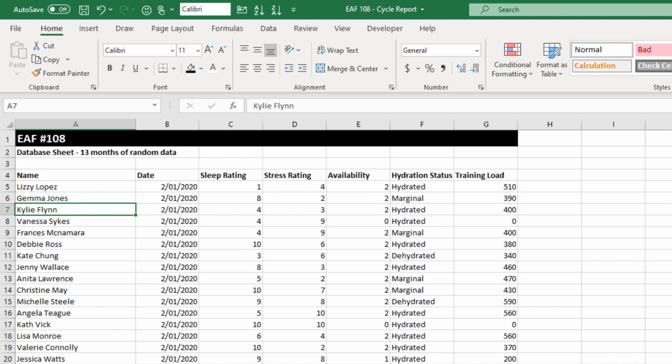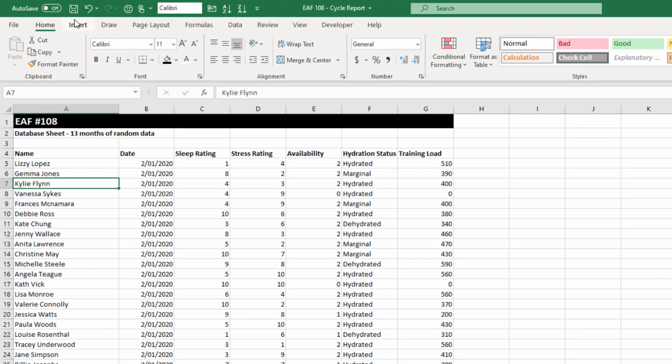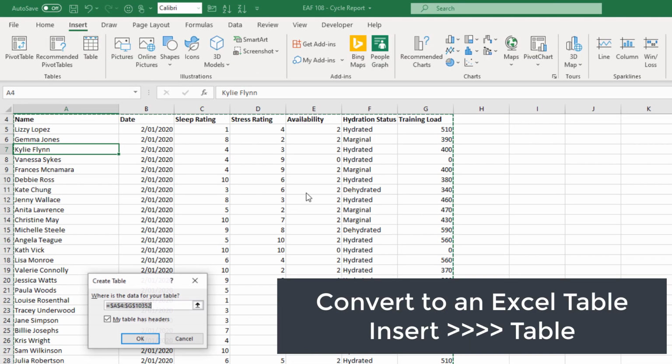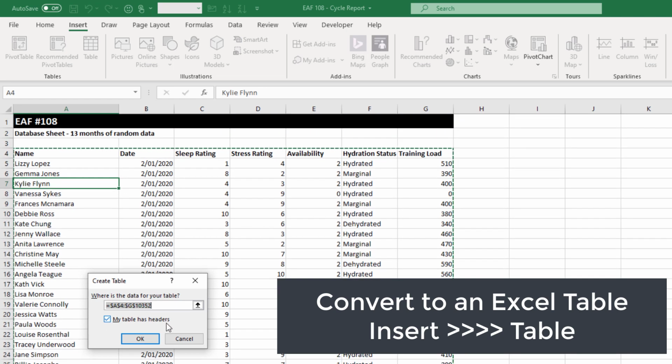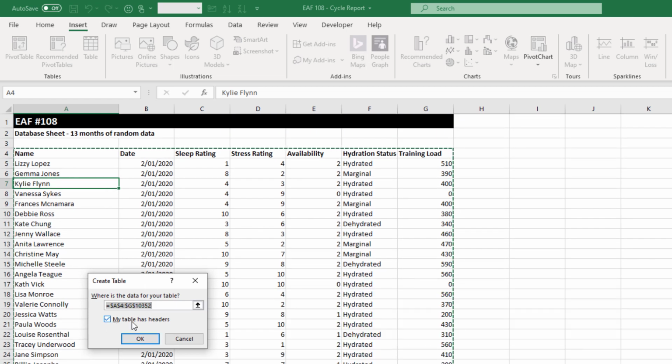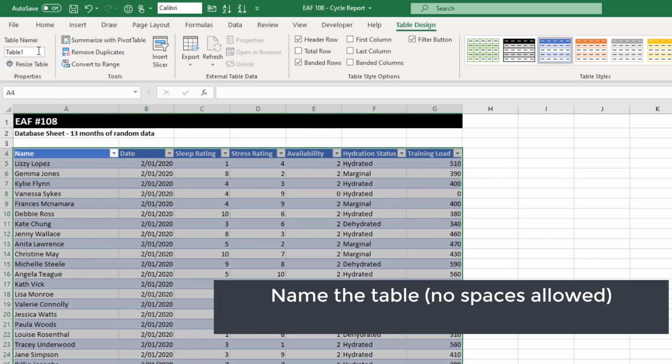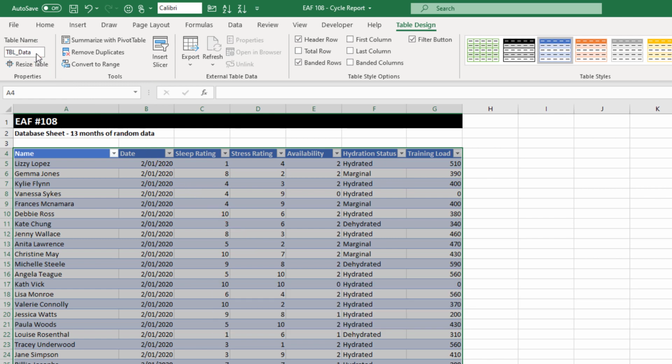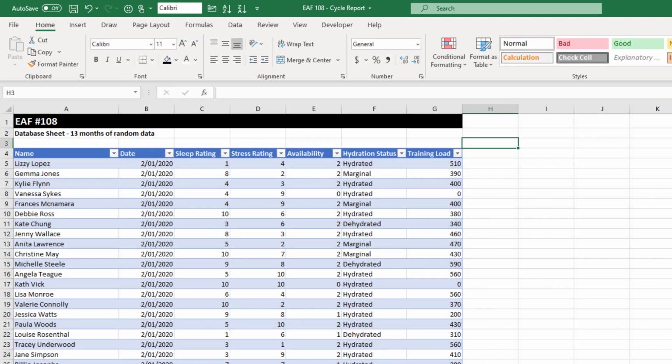First thing that I would recommend we do is we convert this to a table. So I'm just going to click Insert Table, and I definitely want to have the top row become headers, so I'm just going to say yes to that. Next, I'm just going to call this table something really descriptive and simple. I always use the prefix TBL for an Excel table, and then an underscore and data. So this is our data sheet.